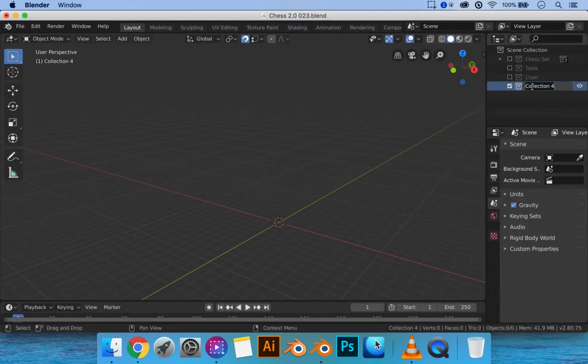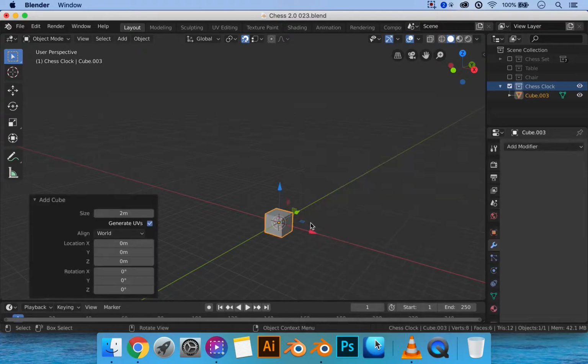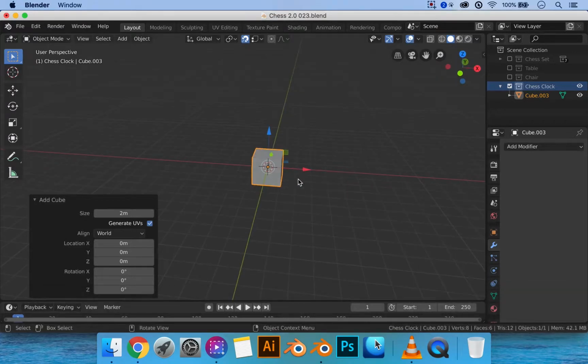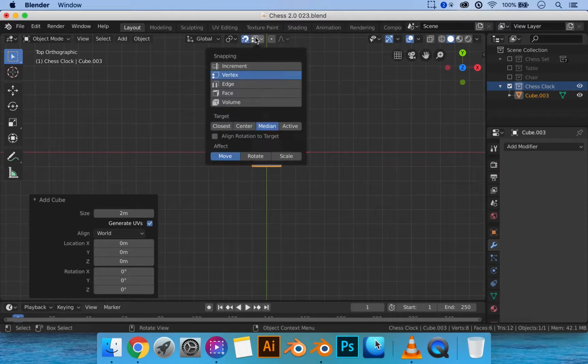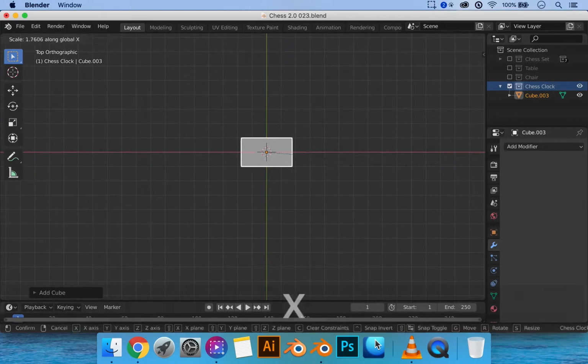Create a new layer. Let's call this the chess clock, and I'm going to press Shift A, create mesh, cube, and with our cube I'll leave it at the center. Let's stretch out the size. Let's go in top view. I'm just going to manually do it here instead of setting the default size. Scale on the x-axis, roughly over here would be good.